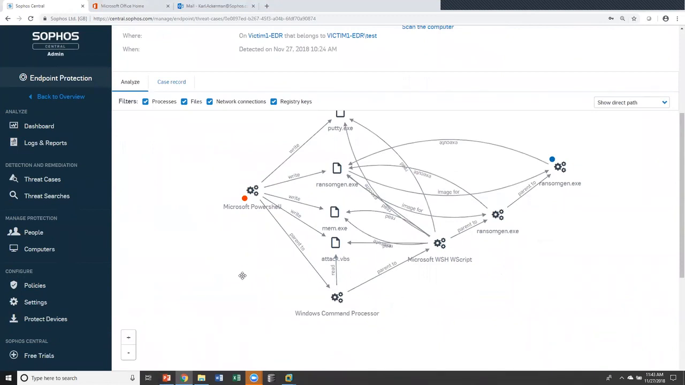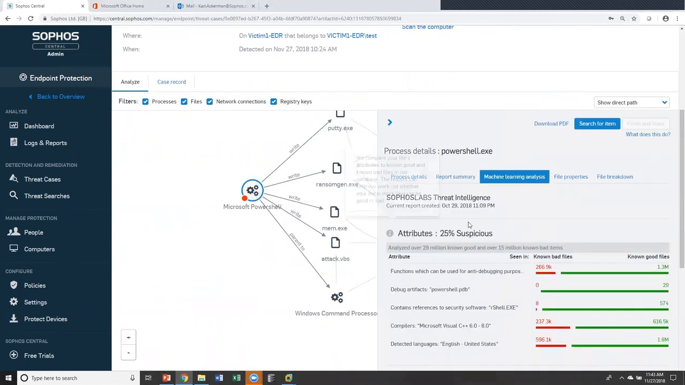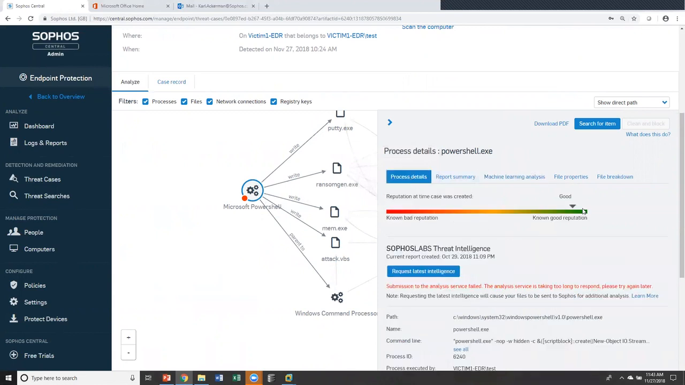the attack. We can see that PowerShell was identified as the root cause. As an administrator, I can take a look at the details of PowerShell, and I can see that PowerShell itself has a very strong known good reputation. PowerShell is actually a part of the operating system. You can see here we've grayed out the option to clean and block it. Removing this from the machine is not advised and can't be done directly through here.